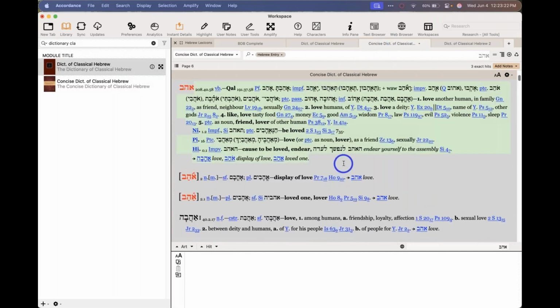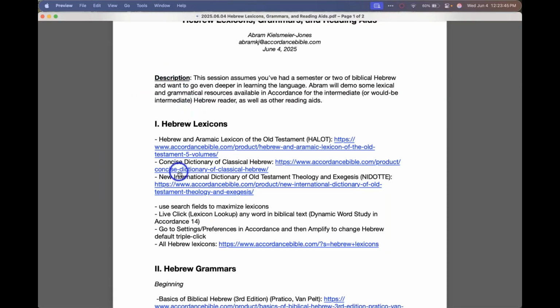But again, concise, you've just got it here. And they pack a lot in and use abbreviations, and all that is hyperlinked. So if you don't know what HI is, it's the Hiphil stem, IMPV, imperative. It's all hyperlinked along with the references. And this is a great starting point for a word study, and that may be sufficient. So that's the Concise Dictionary of Classical Hebrew. I've hyperlinked there to that.